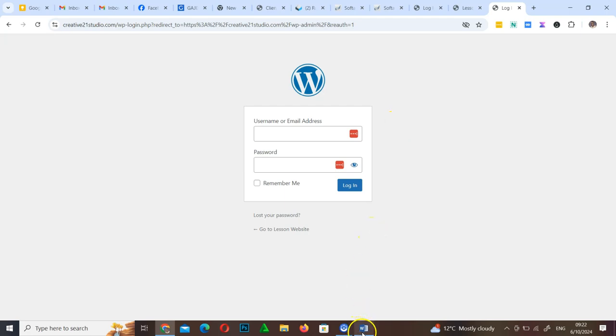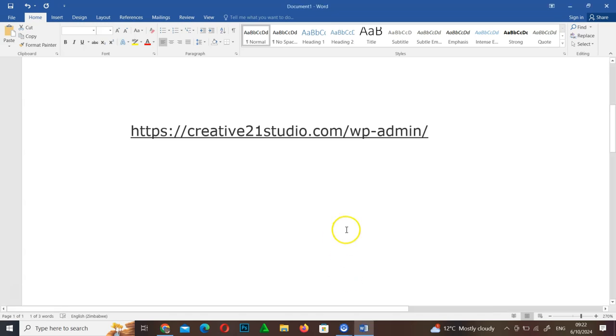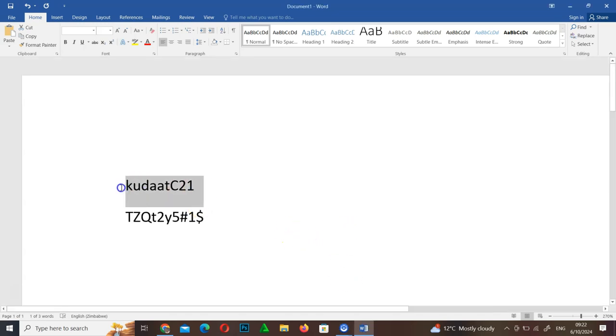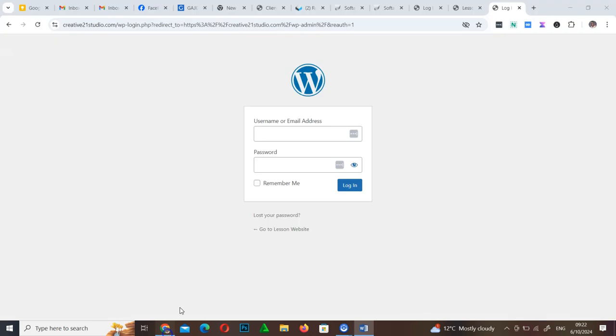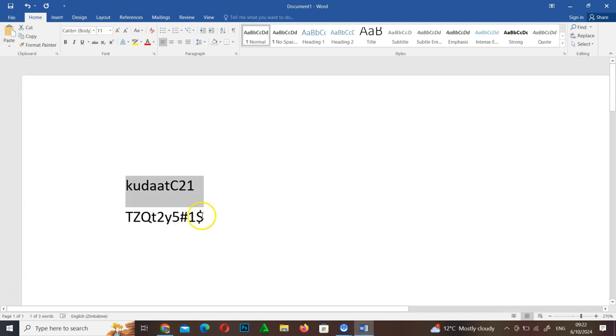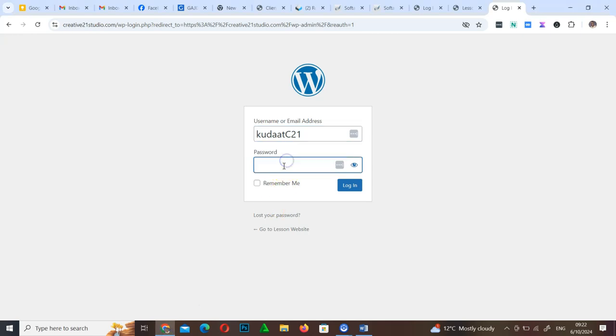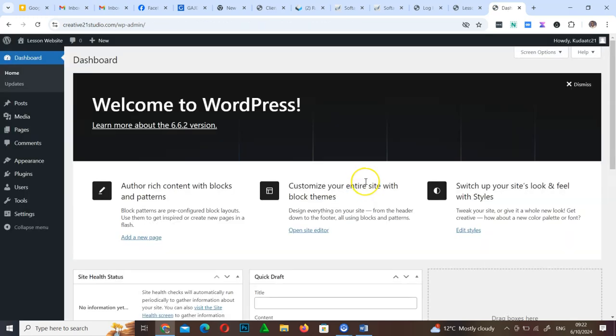Okay, once you're presented with a page like this, what you have to do is to use the email, the username and the password that you used to create your installation when you were doing the installation. And if you've forgotten the password, you can just click on lost password, and I'm just going to click on login. Once I click on login, this should direct me to my WordPress dashboard.